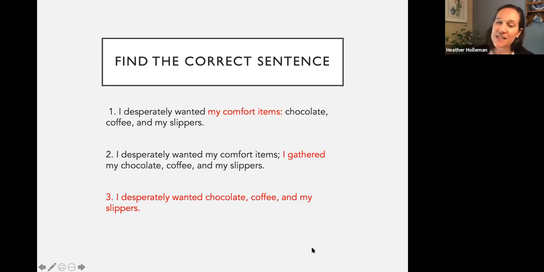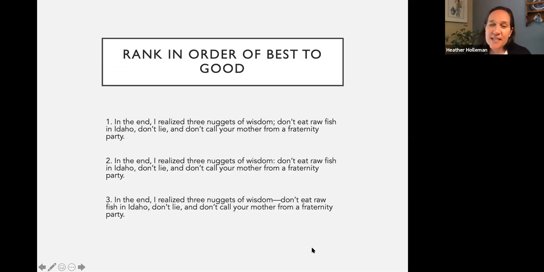Think about number 2. This is how a student was able to make a semicolon. I desperately wanted my comfort items, semicolon. I gathered my chocolate, coffee, and my slippers. Now, here's a situation where all of the punctuation could be correct. And so think about which one is strongest as I read it.